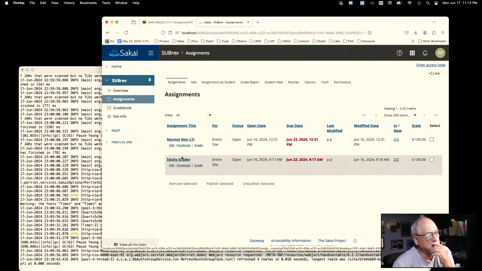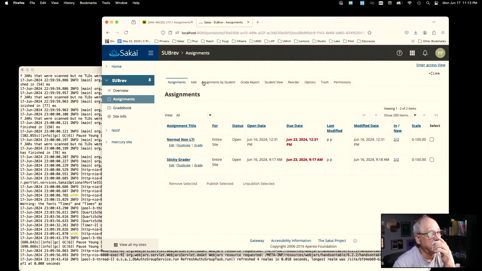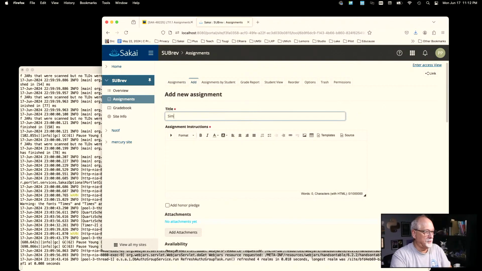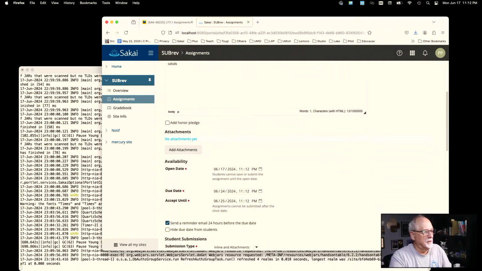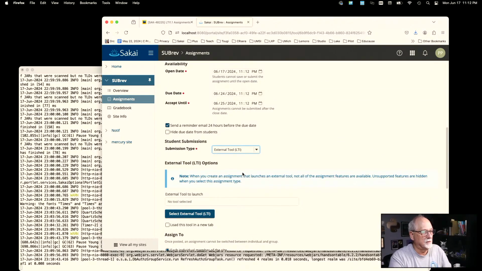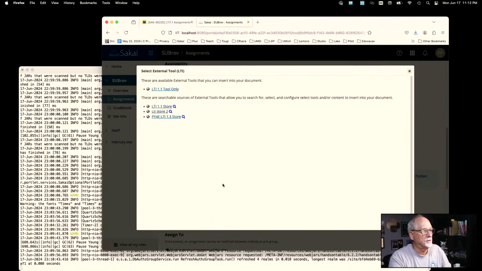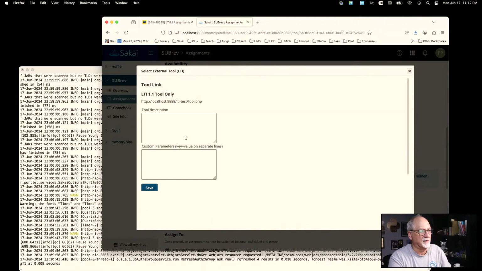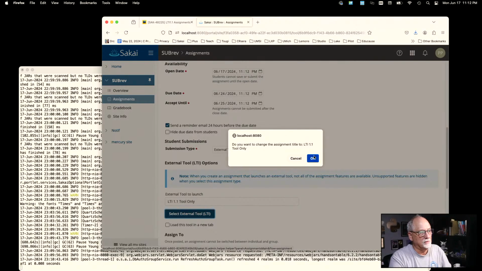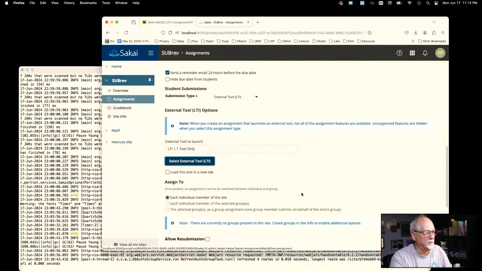The first thing I want to do is make the simplest of assignments, an LTI assignment. Simple LTI. Make it an LTI tool. Choose this tool. I'm going to go to this LTI 1.1 tool only. That's the simplest tool I've got. And I'm going to insert it. So that's cool. Sure, LTI 1.1 tool only.